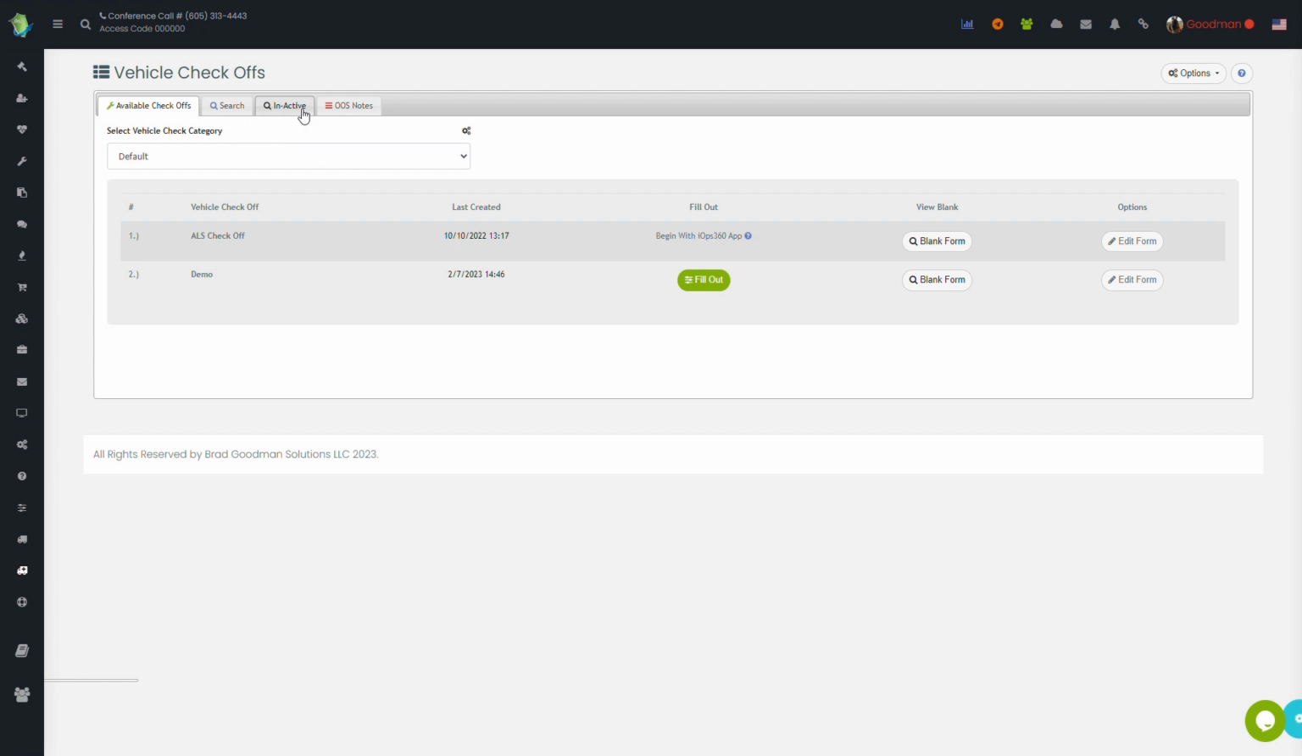You can inactivate forms and retain those for historical purposes, and also a section if a truck goes out of service, what needs to be moved, procedures, notifications, those kind of things that can be documented.